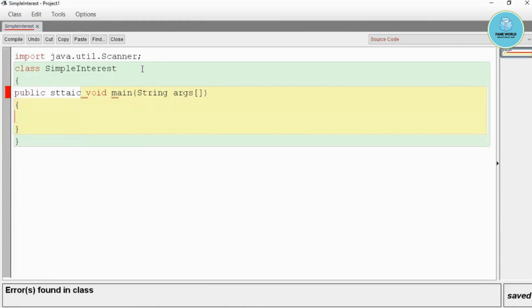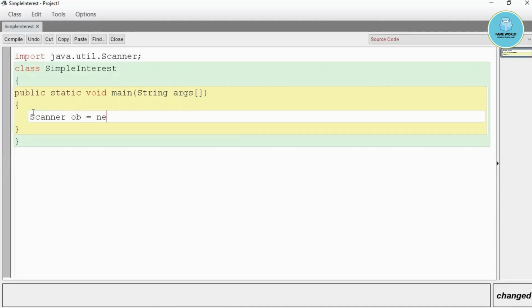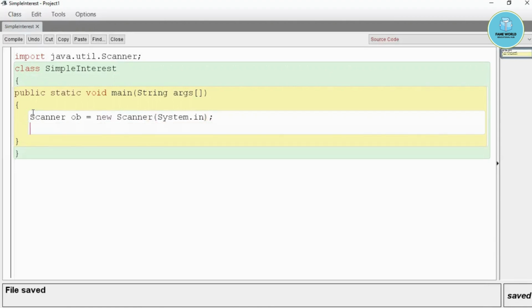So if you are taking some floating point, then the spelling I have written wrong, static. Okay, the public static void main. Then what I'm going to do, I'm taking Scanner ob equals new Scanner(System.in). After that, as I have to calculate the product of P R T upon 100, that would be in decimal numbers.